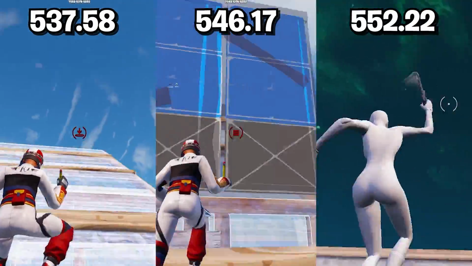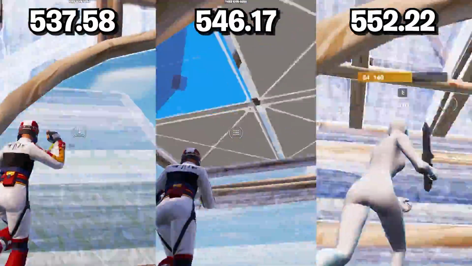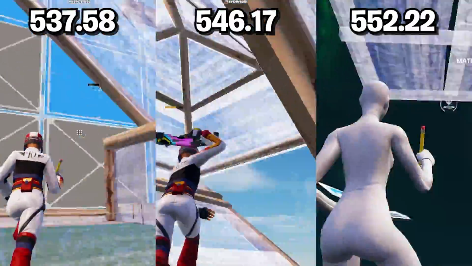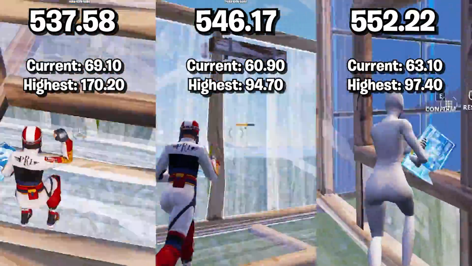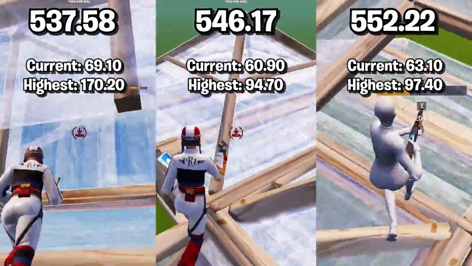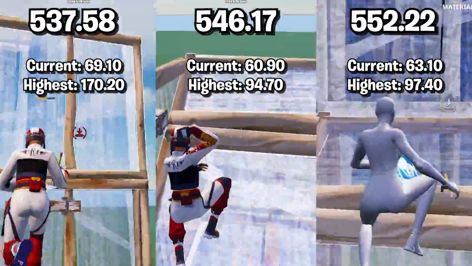So guys, I tested now three different drivers, version 537.58, 546.17, and 552.22. And first of all, let's take a look at the interrupt to DPC latency, or basically hardware interrupts, or how responsive my system is. And I have two different values, current one and highest.